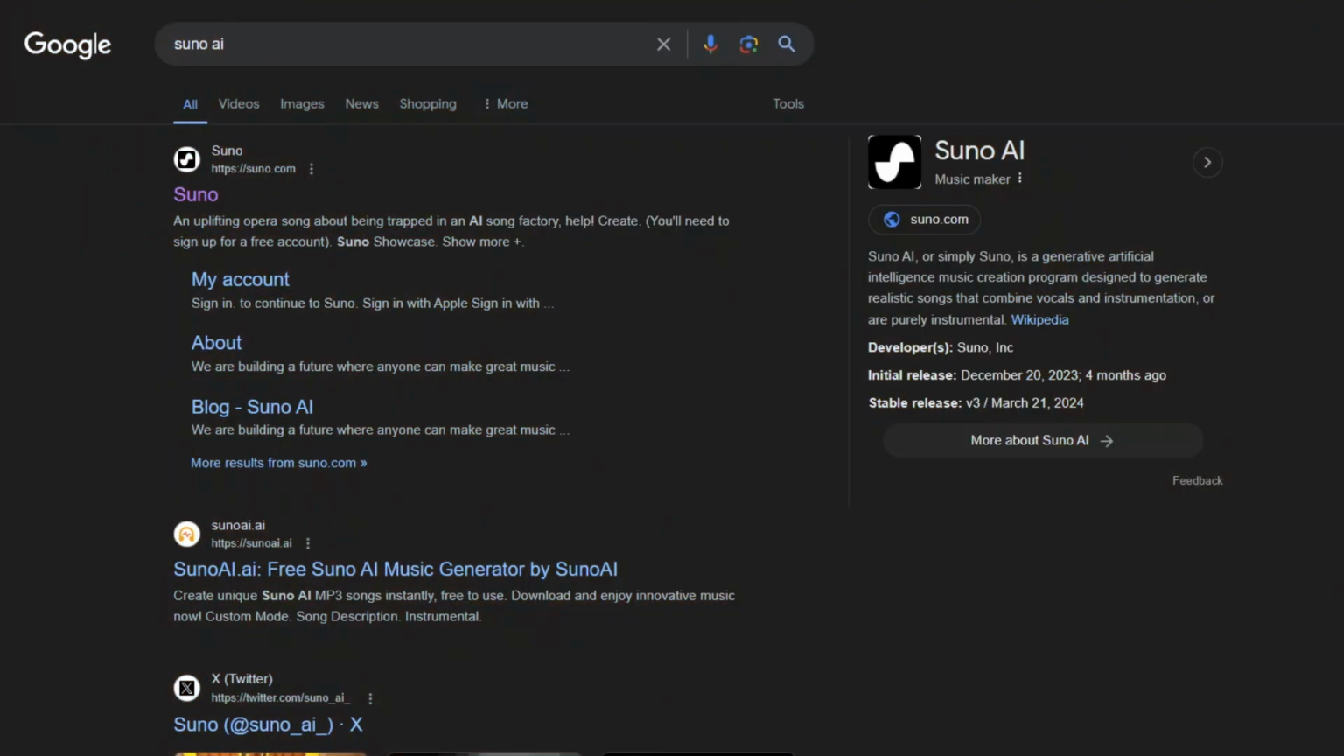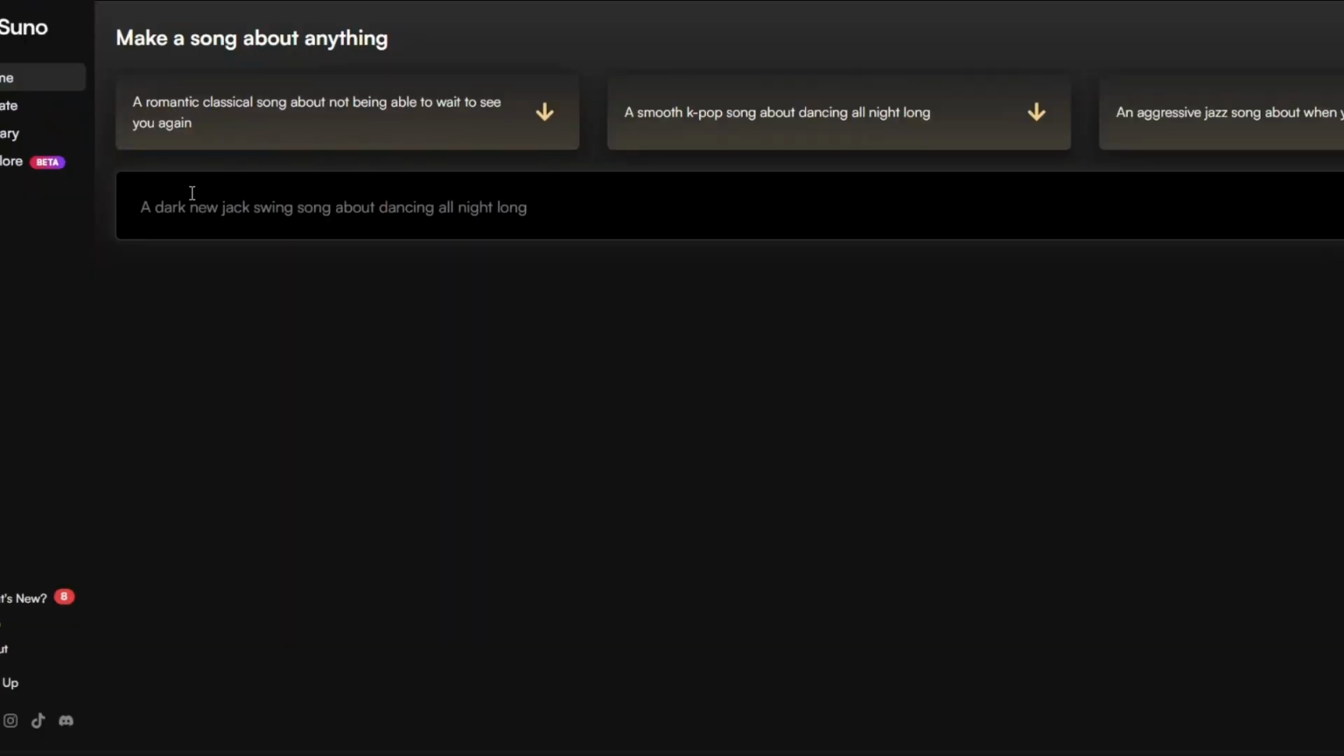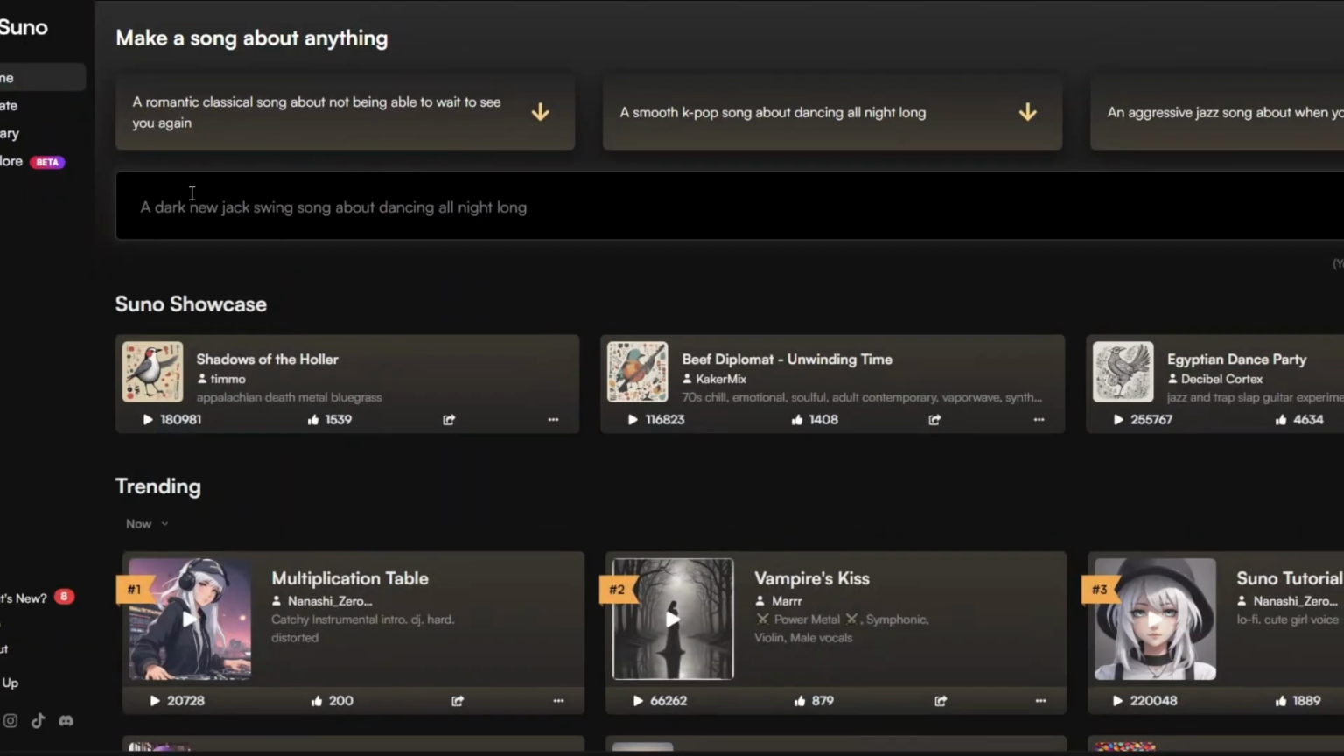So to generate our music, you want to open up your browser and type Suno AI. To make things easier, I'm just going to leave this website in the description box below, so make sure to check it out. Suno AI is a free AI generation tool that allows us to generate music.